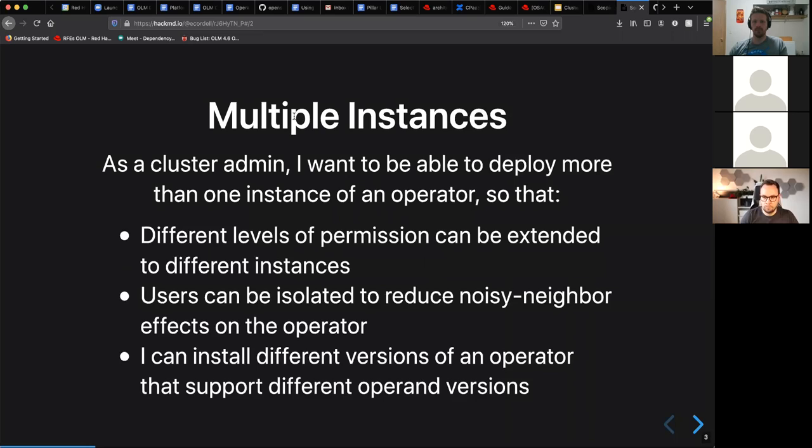So the next one is the ability to run multiple instances of a single operator. As a cluster administrator, you want to be able to deploy more than one for a few reasons. One is that you might want different operators with different levels of permission. You might want one for a prod environment and one for a dev environment, but the same exact operator. You might have multiple tenants. Like Chris was saying, if your users are expecting to treat namespaces as tenants, they might want to install an operator per namespace to reduce any sort of noisy neighbor effect, even though you can still have those for other reasons because it's a shared cluster.